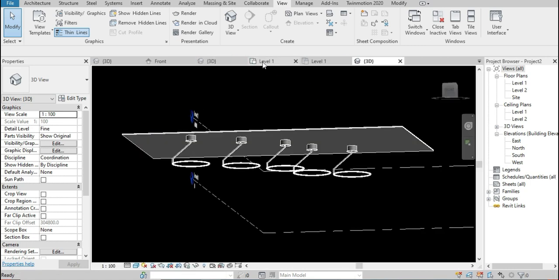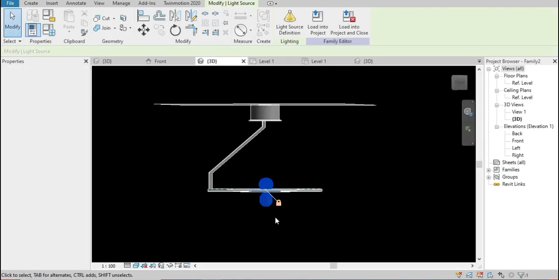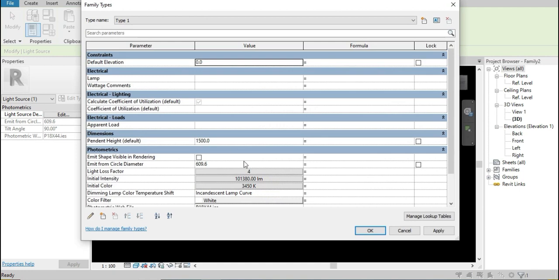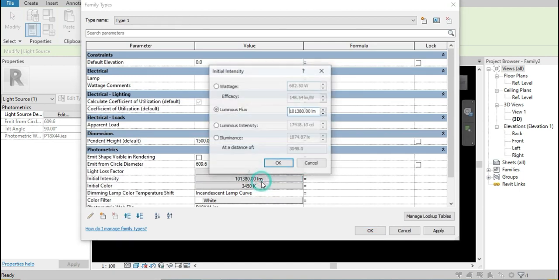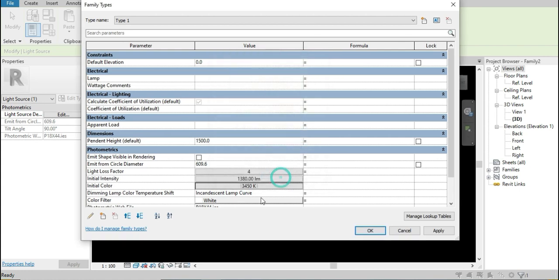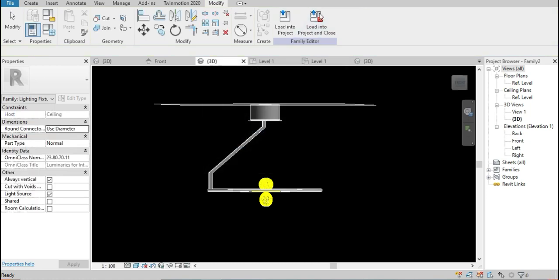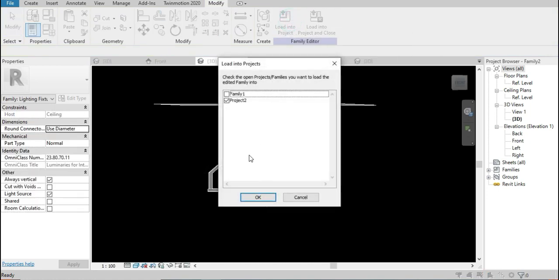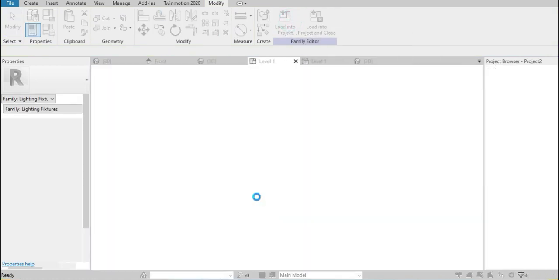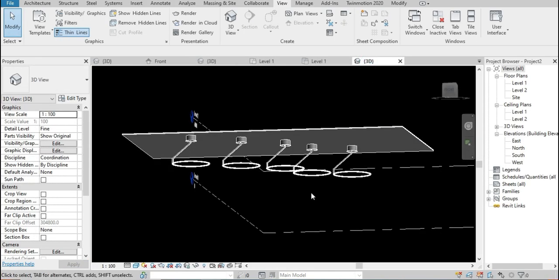Go to family, go to family types, then initial intensity, luminous flux. Yeah, everything is perfect. Okay, load into project, override existing with parameters.